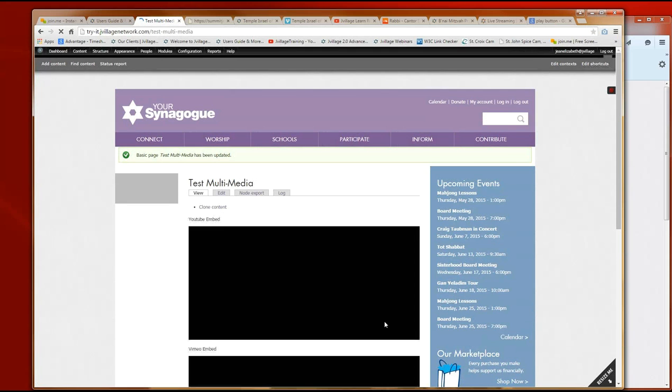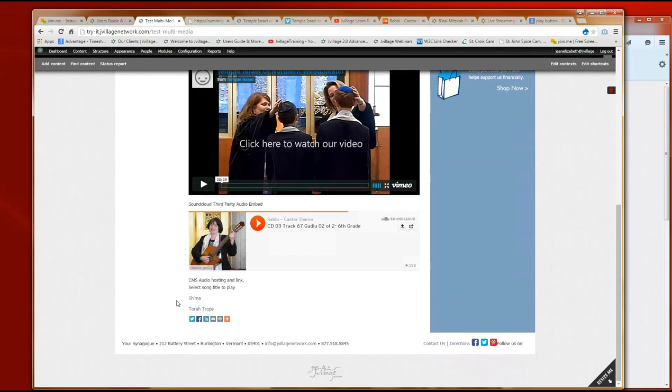Okay. Scroll down to the bottom. And now when I hover over this link, that text that I just added into that advanced tells the user what this link's going to do. And I'm going to be able to hear the Shema. Again, also with the Torah trope. Click on Hear the Torah trope, and it's opened up to a new window here.